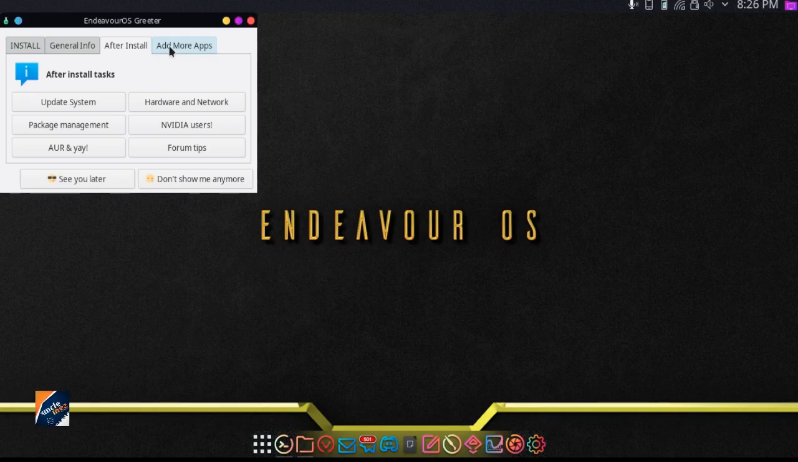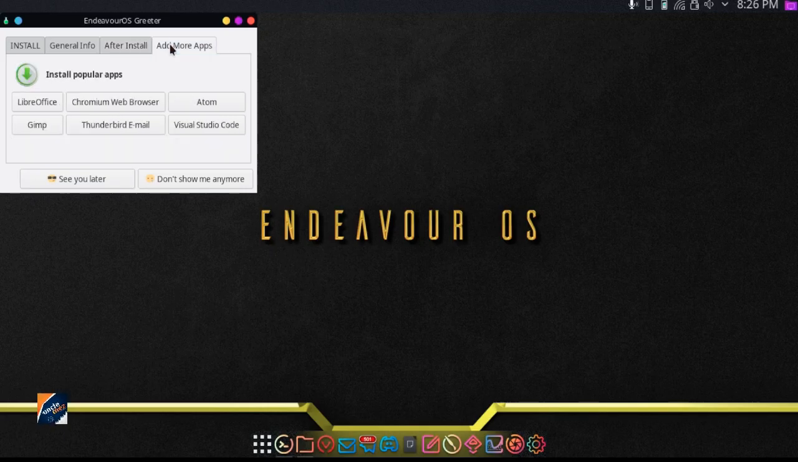And the friendlier and more beautiful thing I've found in this update is the Add More Apps tab. Here, they have put some friendly apps like LibreOffice, GIMP, the Chromium web browser, Thunderbird email, and Visual Studio Code. And by clicking one of these buttons, you have the possibility to get the selected app installed.